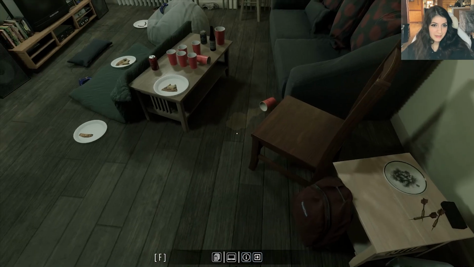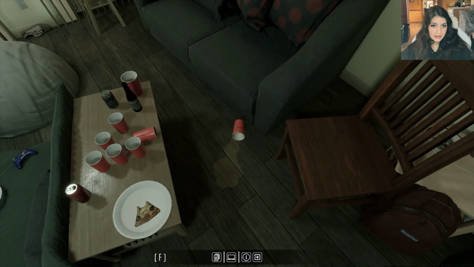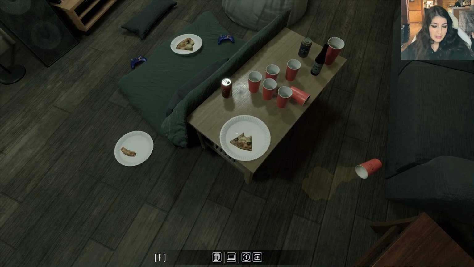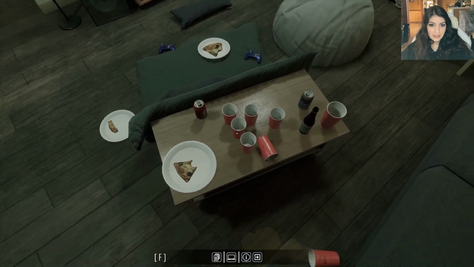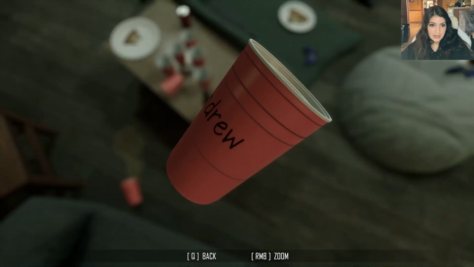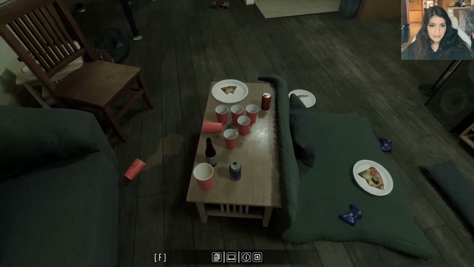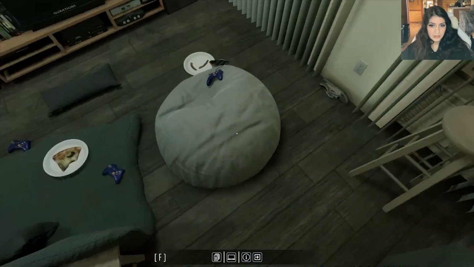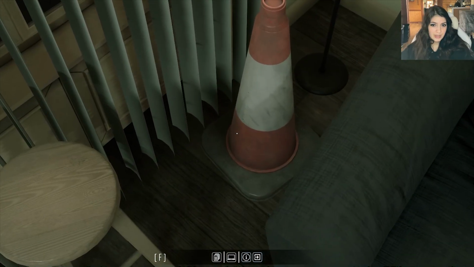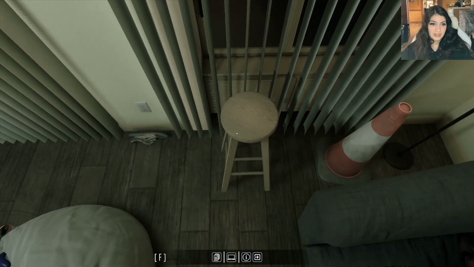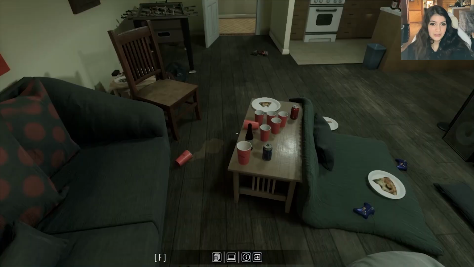Huh. Red bag. Eric got a spilled beer. Got pizza. We've got more cups. Andrew's cup is here. None of these other cups are labeled. We've got a traffic cone that I know somebody stole, because that is very college kid coded.